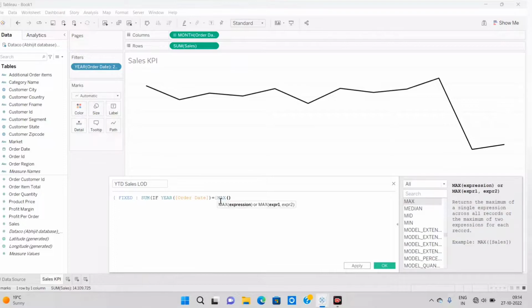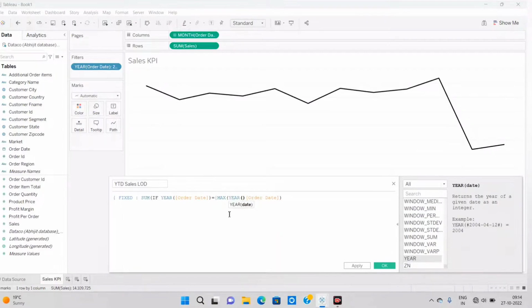So I will be using a max function for this, and I will be taking the maximum date from the order date, right? So I will be using the order date again. So maximum of order date, and not only maximum of order date, I will be using maximum of year of order date, right? So we want the year of this particular date. I will close the parenthesis, then I will close this particular curly bracket for this particular max function, right?